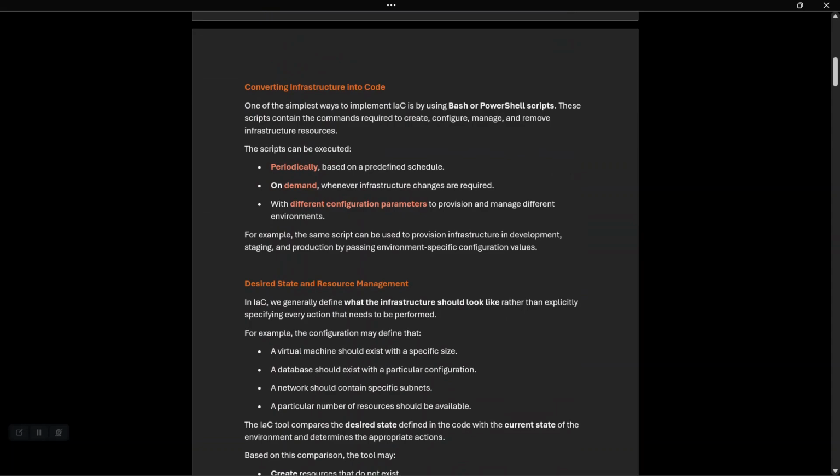Here the main function is how we are going to convert the infrastructure into code. One of the simplest ways to implement IaC is by using bash shell or PowerShell script. Nowadays mostly we use either PowerShell script, Bicep templates, ARM templates or Terraform modules. These modules and scripts contain the command structure to create, configure, manage and remove infrastructure resources.